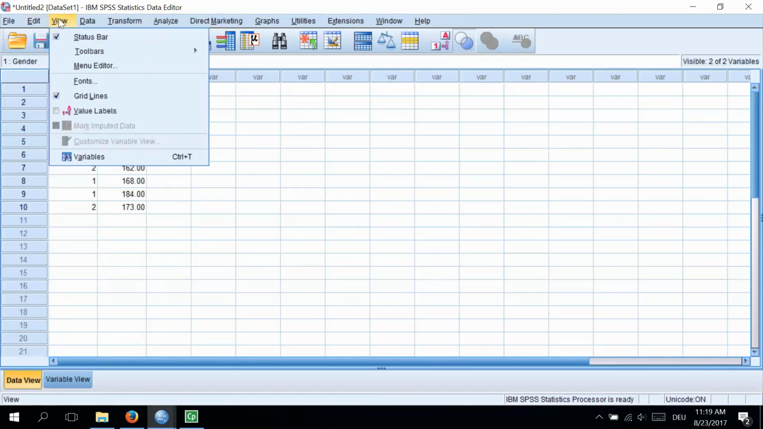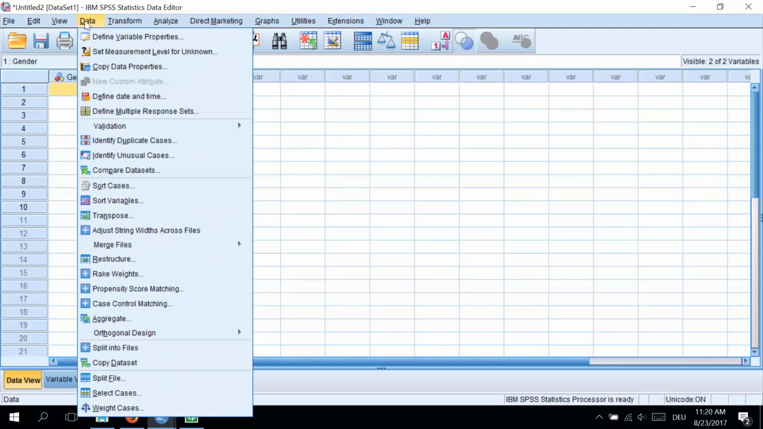Then we have a View menu, which deals with system specifications, such as whether you have grid lines on the data editor or whether you display value labels. The Data menu allows you to make changes to the data editor. Some of the most important features for us are split file, down here, which is used to split the file by a grouping variable, or select cases, which is used to run analysis on only a selected sample of cases.